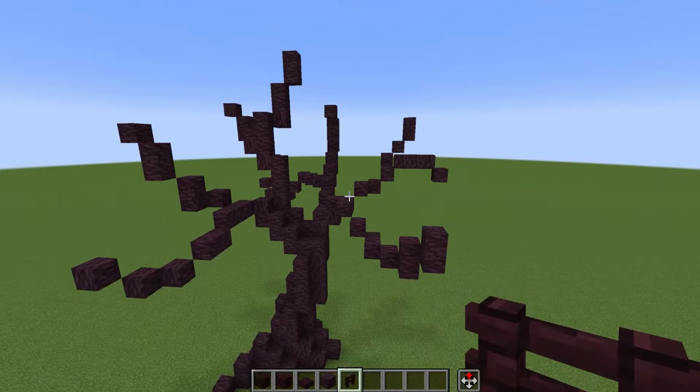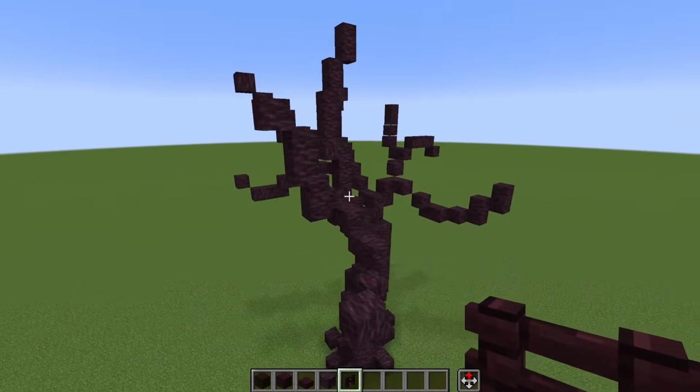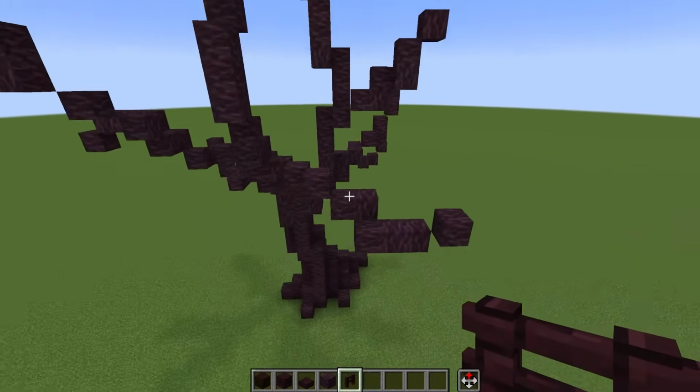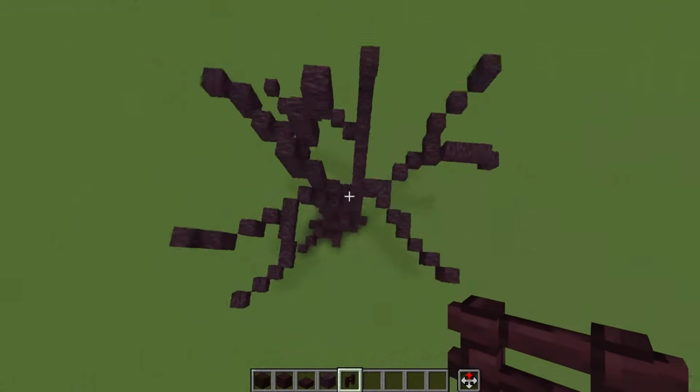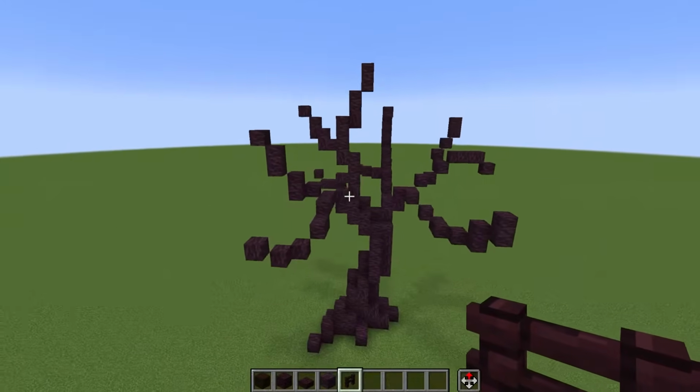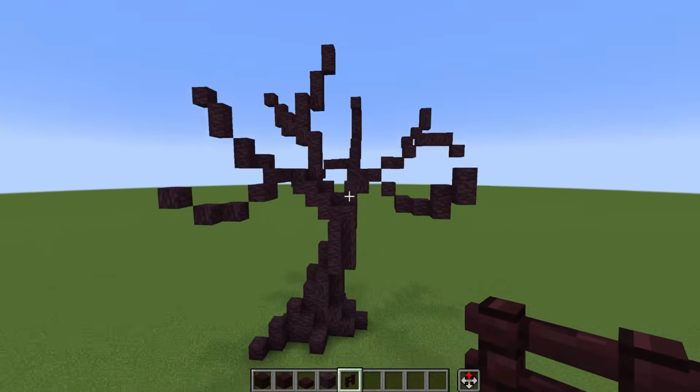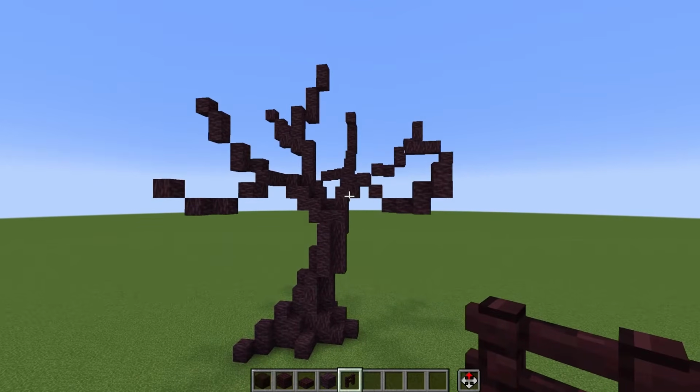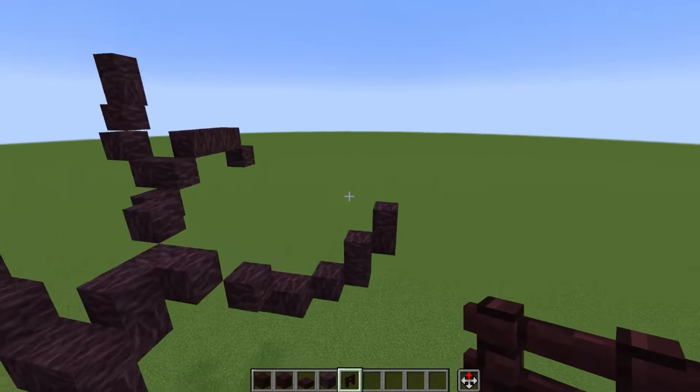Once you get those branches looking pretty good, all twisty and gnarly and filling in quite a bit of spaces, I'm going to take the nether brick fence and start adding smaller branches to these. Here's my little formula for how to add these.